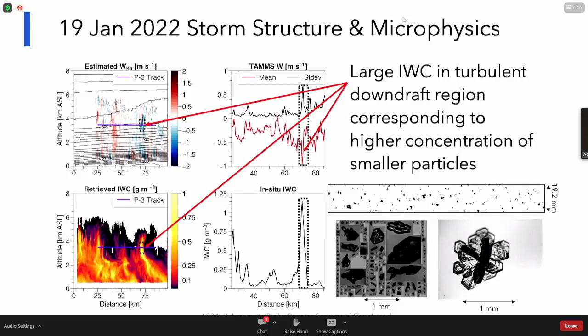Now, looking at the bottom left here, using the neural network retrieval, we could get a sense of the structure regarding the ice water content with the system. And in this box region, we encounter a fall streak with quite high ice water contents that's also corroborated by our in situ measurements from the P3 when we use the particle size distributions and back out the ice water content. So that's all interesting that it's kind of fitting that mold there.